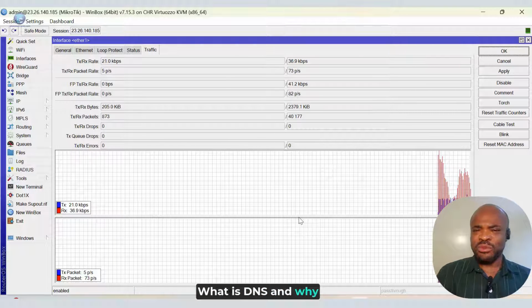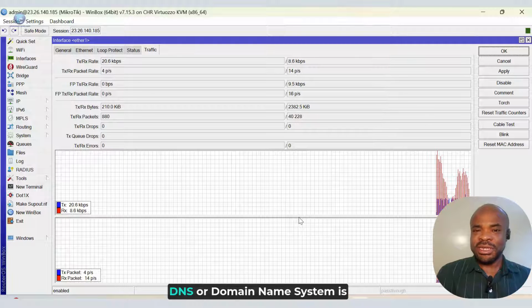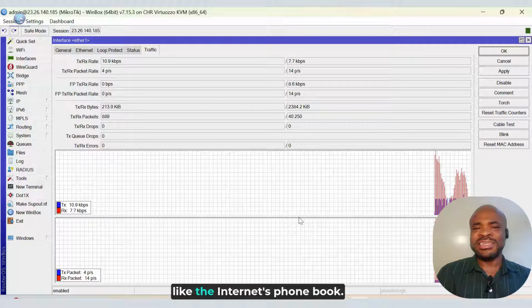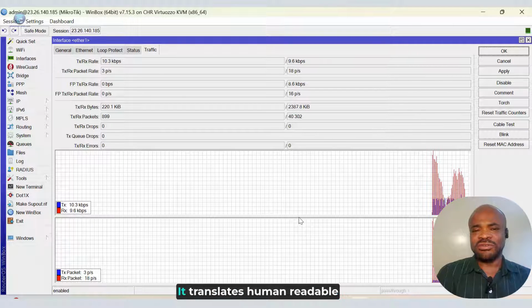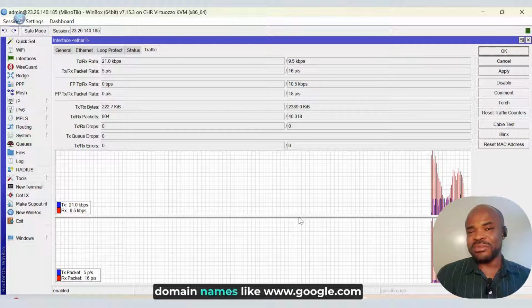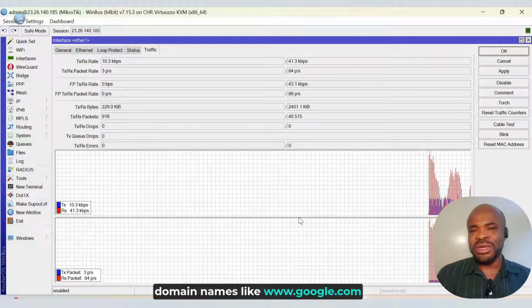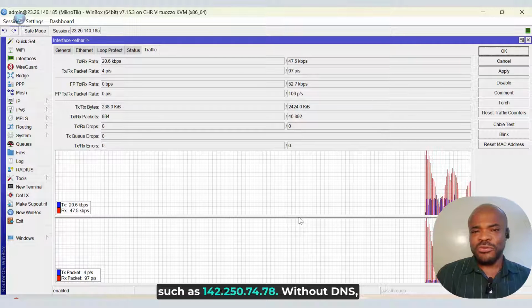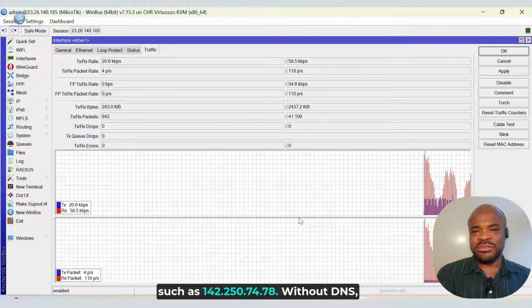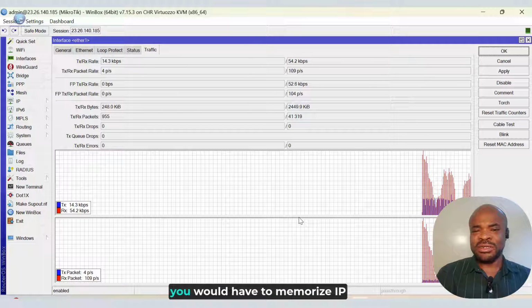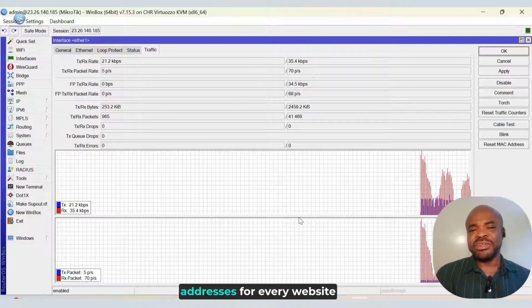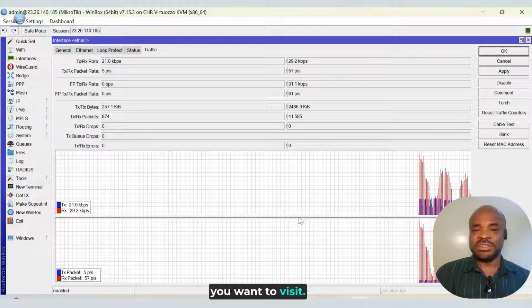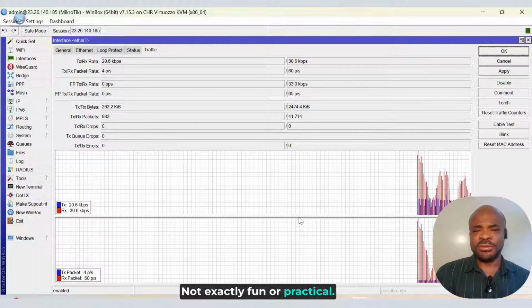What is DNS and why is it important? DNS, or domain name system, is like the internet's phone book. It translates human-readable domain names like www.google.com into IP addresses that computers can understand, such as 142.250.74.78. Without DNS, you would have to memorize IP addresses for every website you want to visit. Not exactly fun or practical.